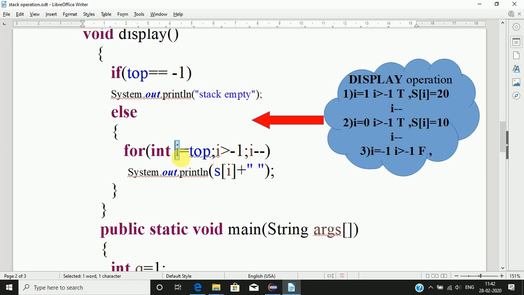I is pointing to 1 now. So this 1 is greater than -1. Then immediately, in that respective location, s of 1, whatever value 20 is there, that will be displayed.